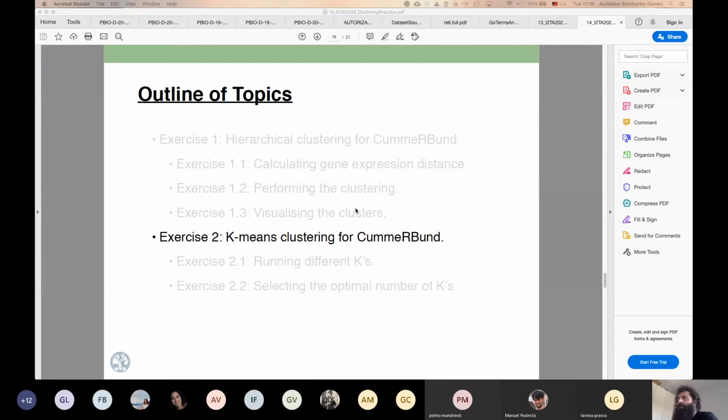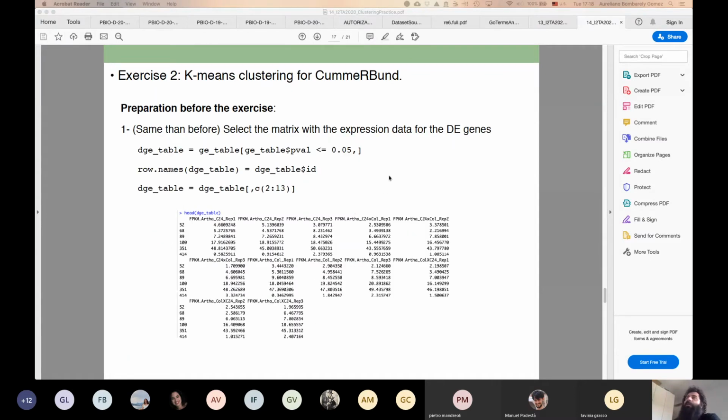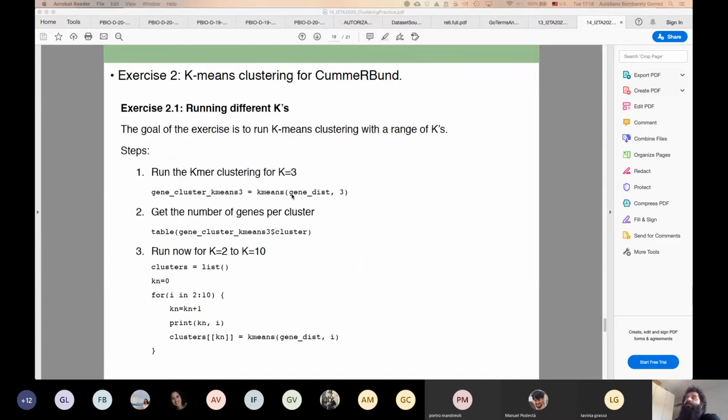I think that is not a difficult part. So again, we use the same input, this DG table that we created, so we don't need to create it again. So let's do something simple. We are using the same distance that we used before. So we are going to use kmeans of 3. So yeah, let's run kmeans of 3.